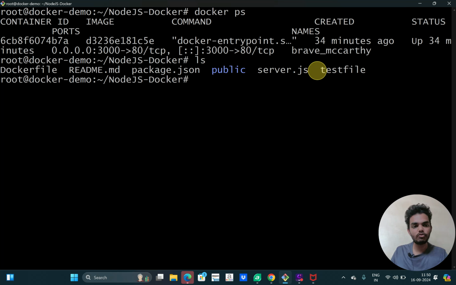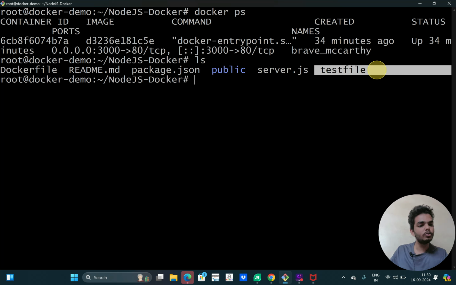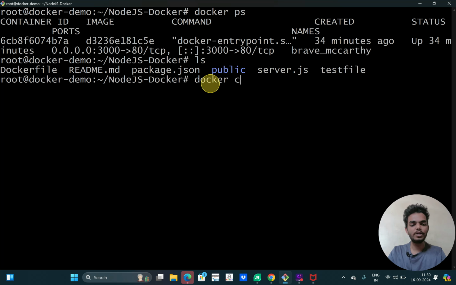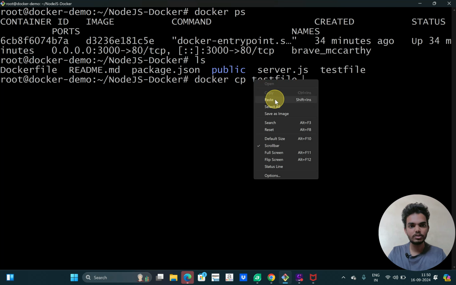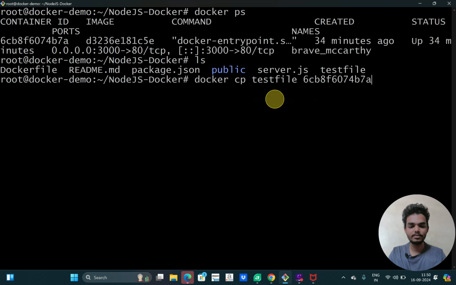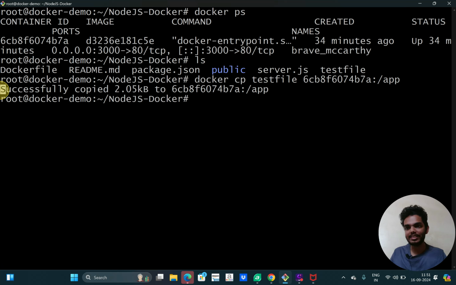Now I have created a new file here, test file. And if I want to copy this file inside the container, how can I do that? For that we have a command called docker cp or docker copy. The syntax is docker cp, then the source file is test file, and the destination will be the container ID, and I can give the path inside that container. I will copy that into the /app directory inside this particular container. Once I ran that command, you can see here it successfully copied to the /app directory inside this particular container.